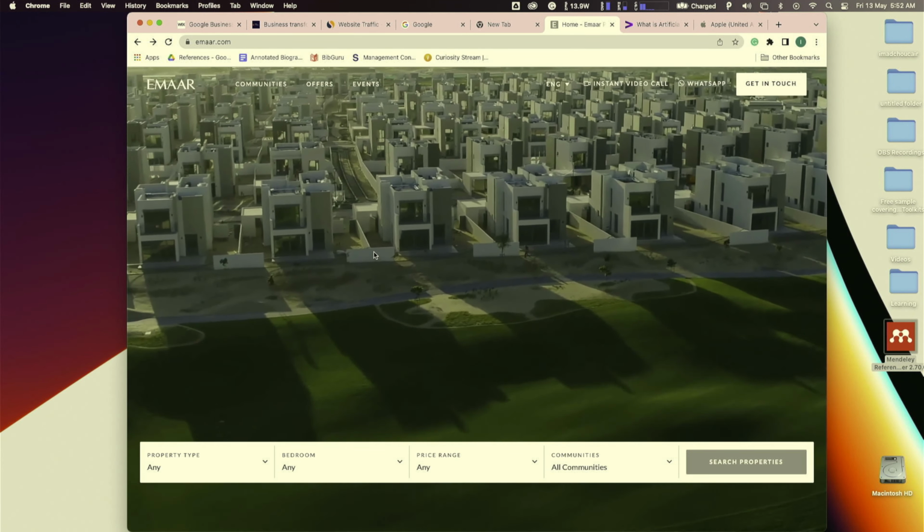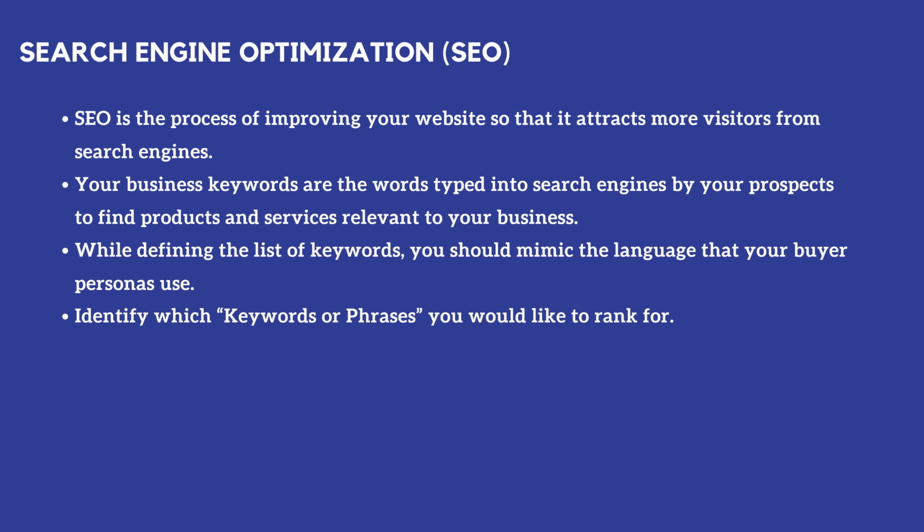While defining the list of keywords, you should mimic the language that your buyer personas use. So identify which keywords or phrases you would like to rank for and work hard on making your website rank for those keywords. In hundreds of reviews of websites with potential clients and people involved in previous sessions, the majority of organizations were shocked when they discovered their website was not configured properly for search engine optimization.